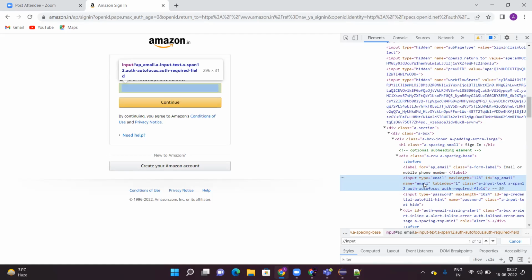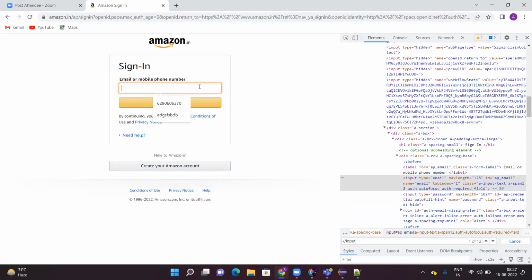Okay, so now this is the input I need. Let's take one attribute which is making this unique. What do you think? This is an email box, so I can take the type email, or name email, or even ID email. These are making this input unique, right? Because this is an email box.